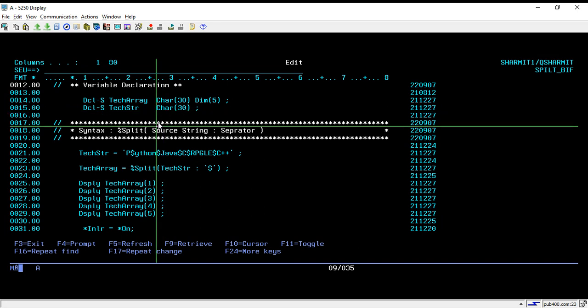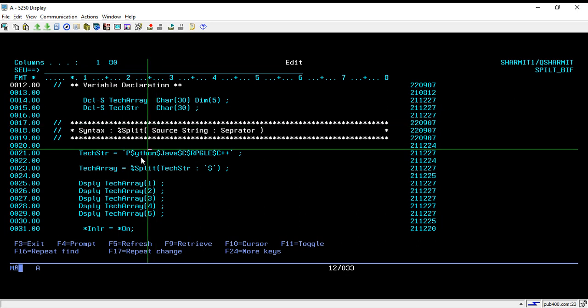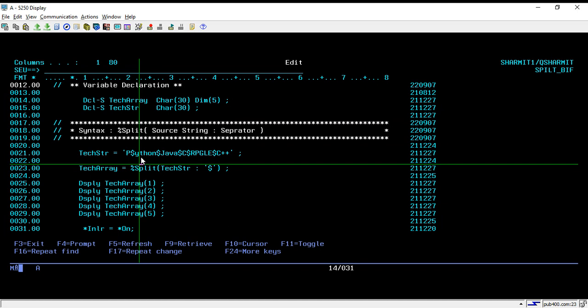Now we will discuss the split function. So what is a split function? Split is a built-in function which is used to extract an array of substrings. Let me explain it again. Suppose the requirement is that we want to extract substrings from a string in the form of an array, with a particular separator or some value. In that case, we can use this %split function.